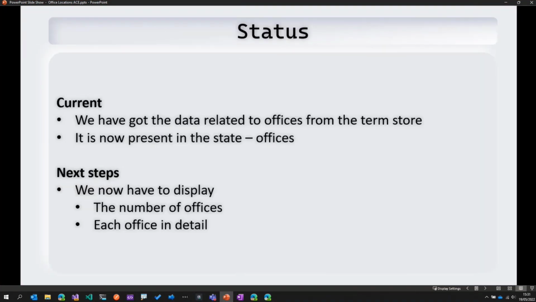Right. So just to tell you where we are now. Currently, we've got all the data related to the offices from the term store. It is now present in the state variable called offices. The next steps are we have to display the number of offices, and each office needs to be displayed in detail in the quick view.